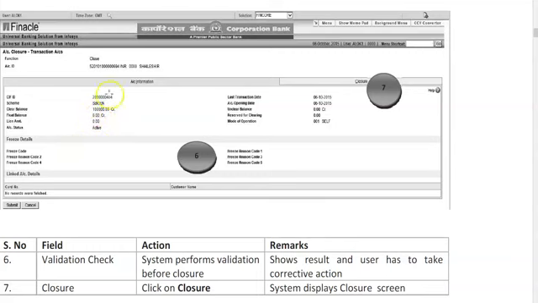Float balance. In case the customer has given any check for collection, it will reflect here. That check has to be cleared here. So again, the closure will be done as per the requirement.